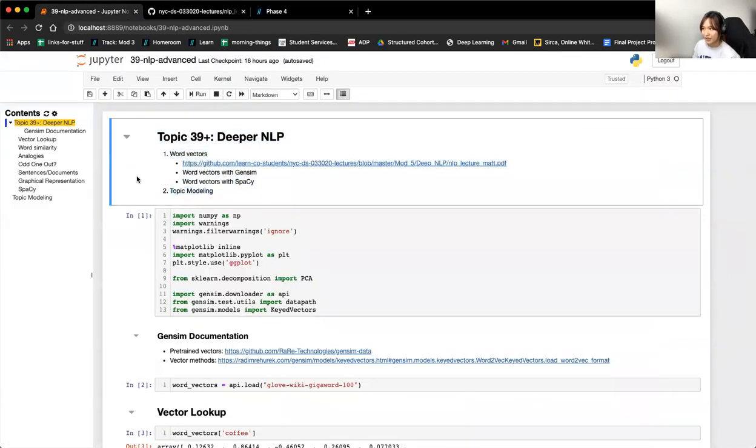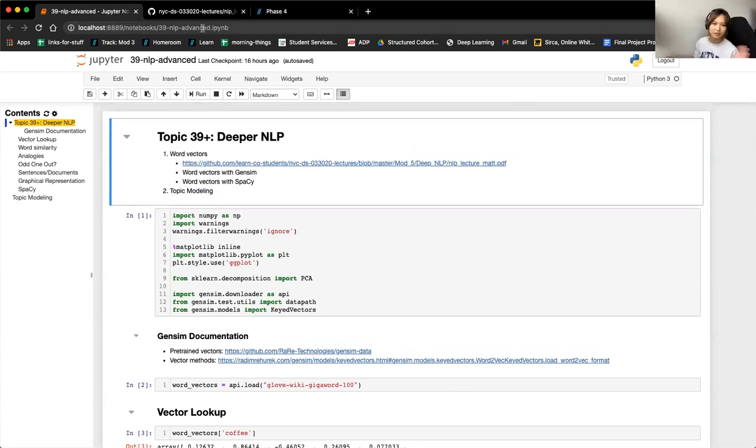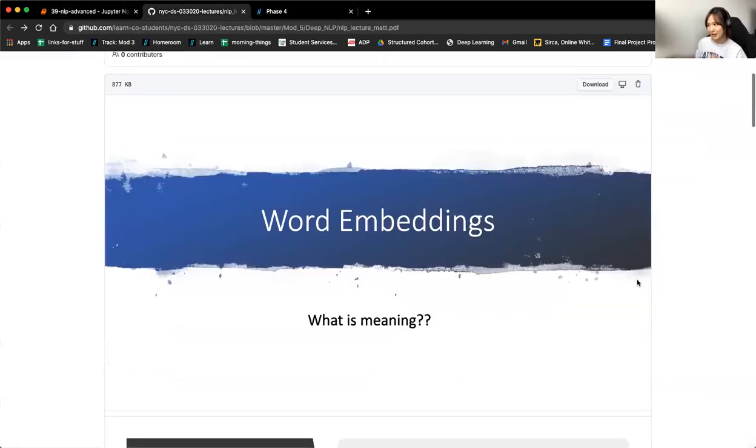All right, so just a quick rundown of what we're going to talk about today. We're going to talk about word vectors, which is basically another way to represent words in a data frame. We'll be talking about it in two libraries, one called Gensim and one called spaCy. And then we'll be talking about topic modeling, which is that soft clustering thing I was talking about. So here we're already going to get into code. Before the code, I'm going to run through some overall, what are word embeddings? And I'll use these slides to talk about that.